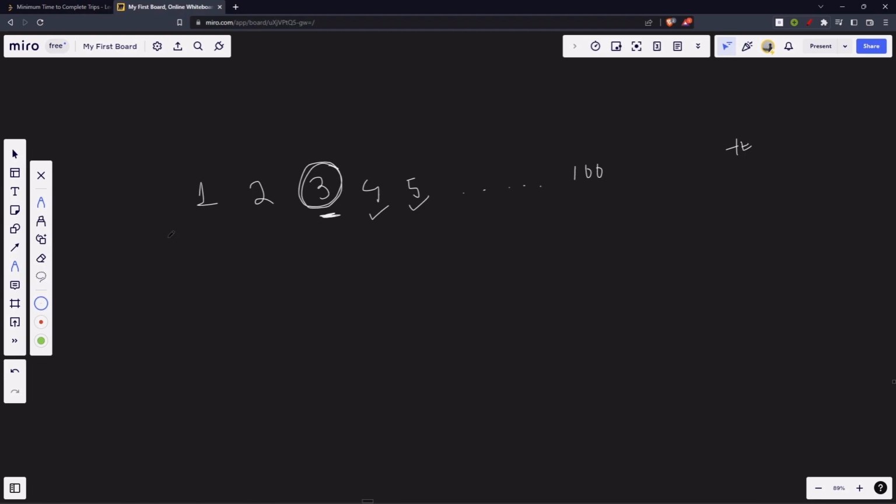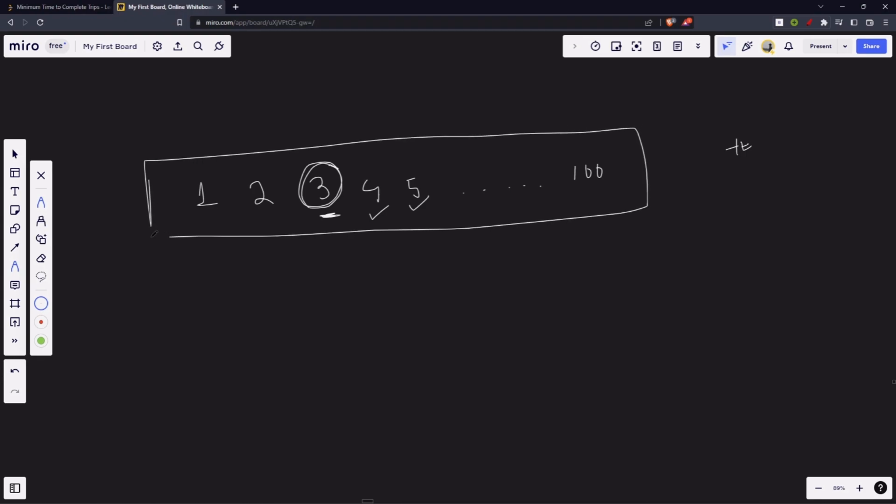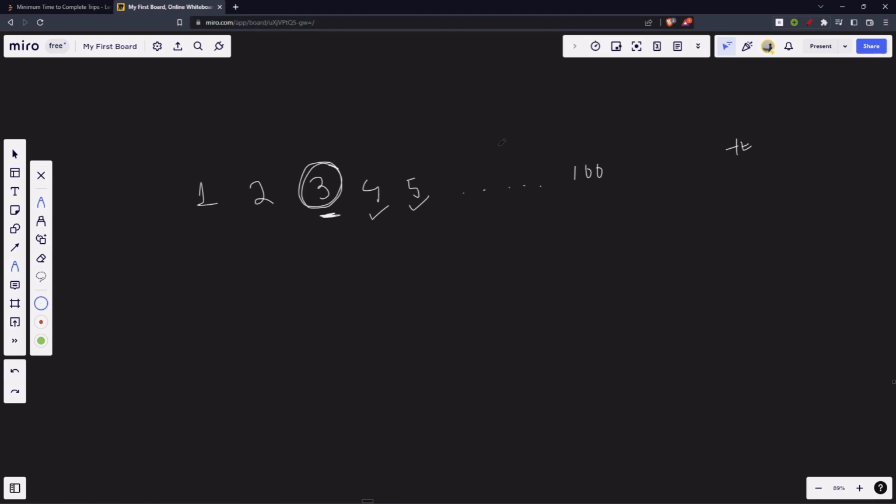So can we take a hint from this? We are trying to search our optimal answer in this range of potential answers, isn't it? So can we apply a binary search here?